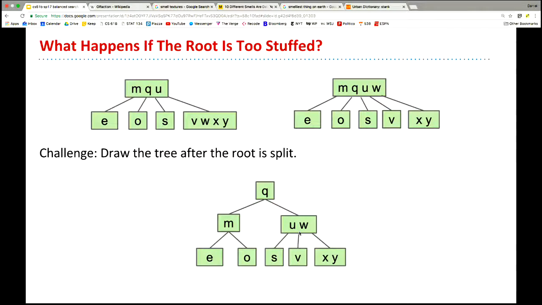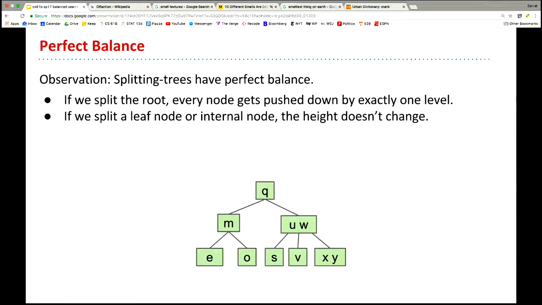Now, this is sort of interesting because here we have added to the height of our tree, finally, which is something that we've been trying not to do. But what's different here is that instead of adding new leaves to the bottom of the tree, all we've done is add a new root to the top of the tree. And that has some very nice properties for our performance. Specifically, that splitting trees are guaranteed to have perfect balance. And let me explain that.